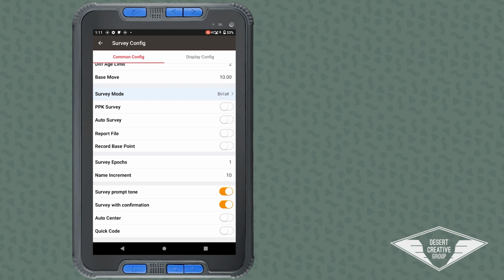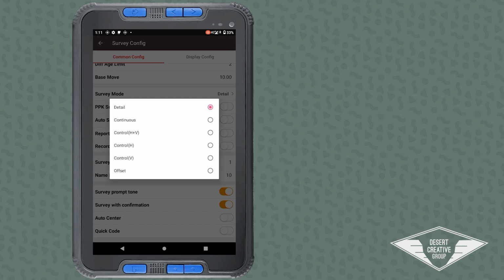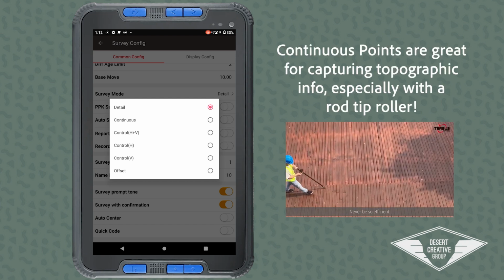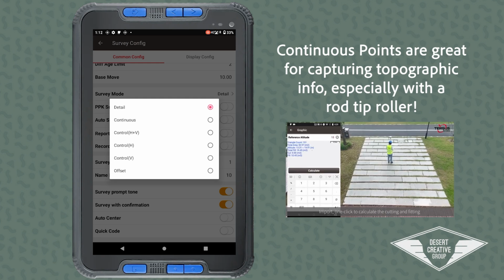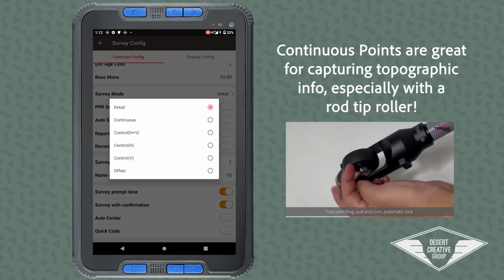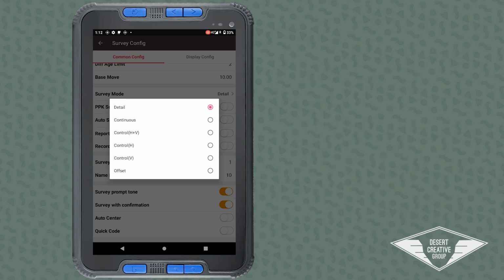You're specifying your type of point that you're going to shoot. Our definition of a detail point is all of the traditional survey points. If you want to get outside of that, you can get into continuous points, you can shoot control points, and one of the nicer features that's embedded in here is the offset survey mode. So using the tilt of the pole, you can define your azimuth and essentially offset points based off of that when you're using the IMU.